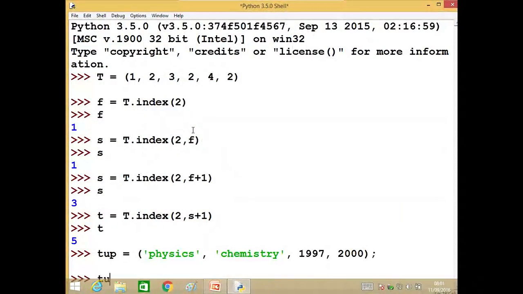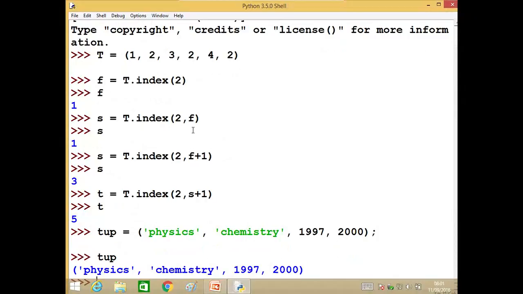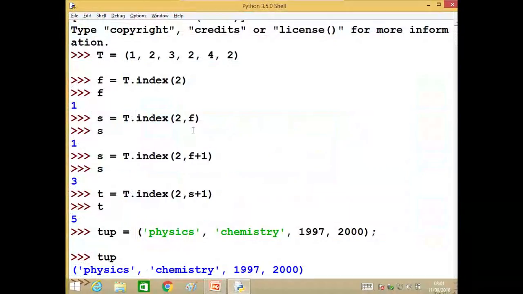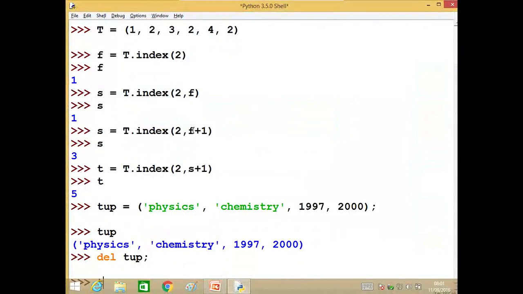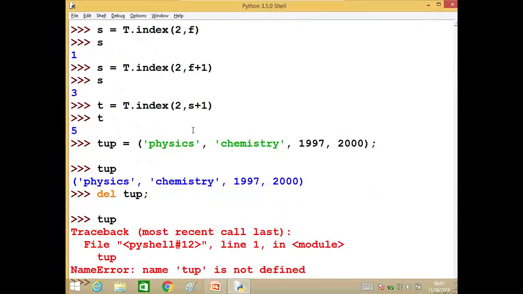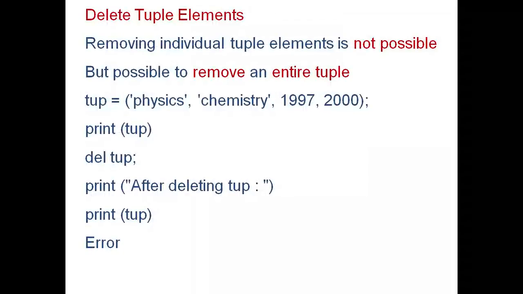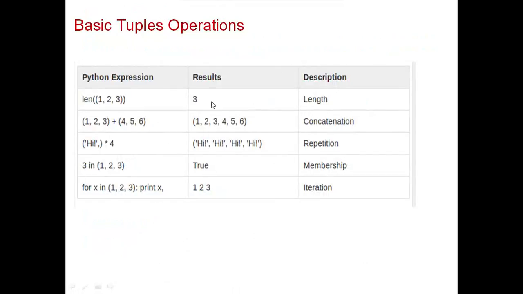Now if I type the tuple name, it will print the details, whatever is there. Next I say del of tup, and then if you try to print, you will get an error because the tuple is totally removed. So this is just a table showing all the operations.